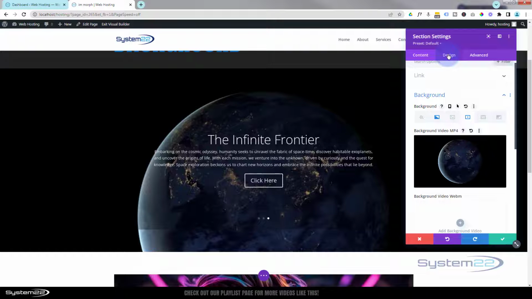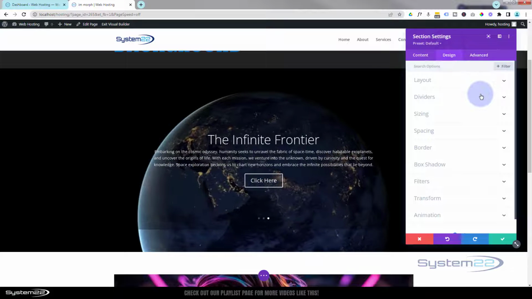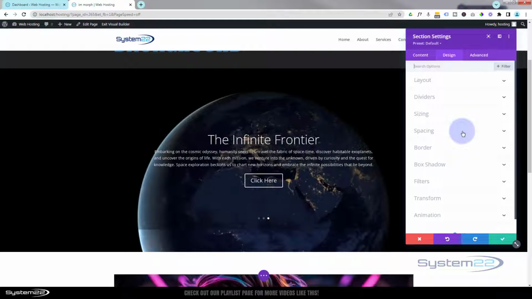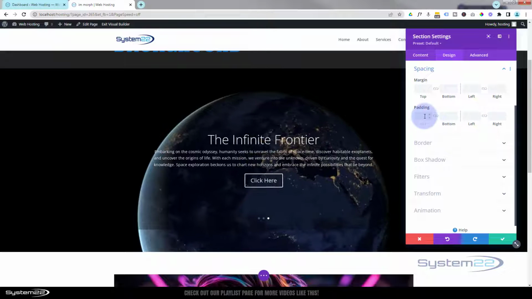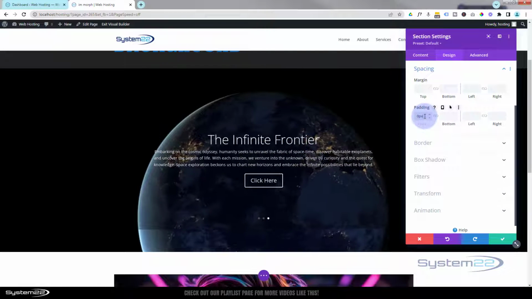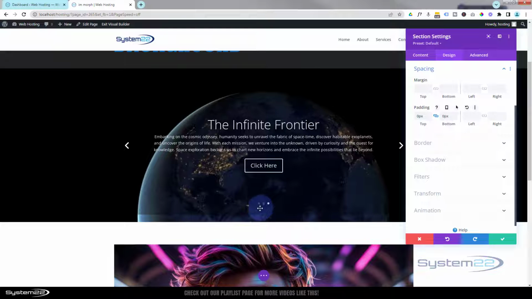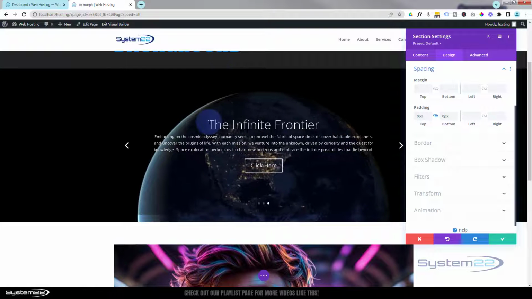So still in the section, I'm going to go to design, spacing, padding top and bottom. I'm going to put a 0 in there. That'll take most of it away. We can get the rest of it in the row.